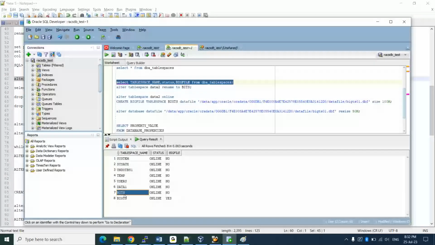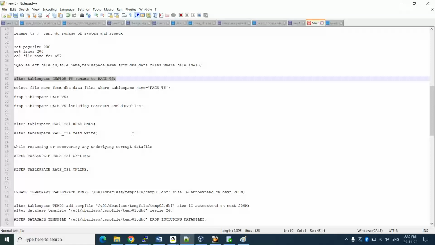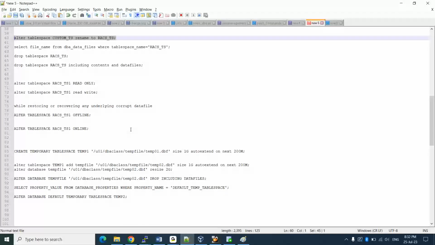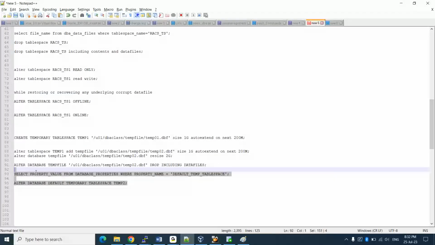See here, BITS. We can make it online. In earlier versions, if you want to rename, I think it is not there. Since 10g, it is there. At that time, you need to make the tablespace offline, rename it, and then make it online again. That is the way. Now we can rename your tablespace when the tablespace is online. That is also done. Temporary tablespace also, similarly we can do it.